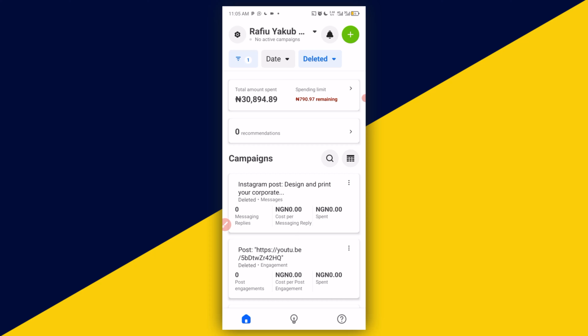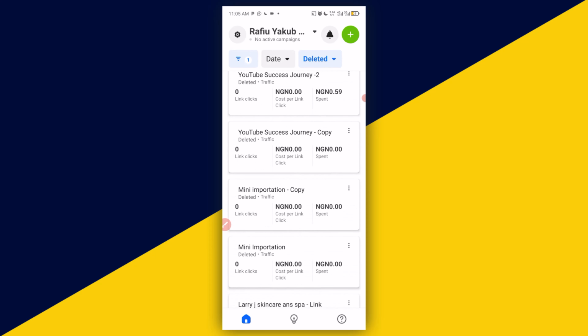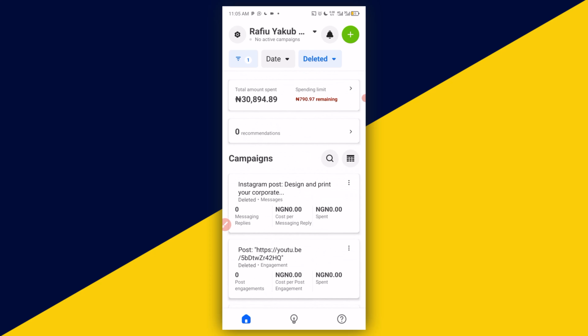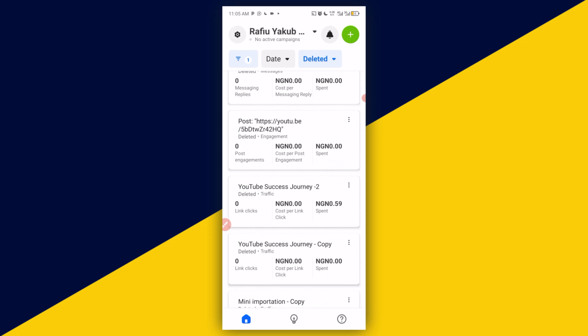So you may decide to restore back the ads, or you may decide to make a duplicate of the ad, or you may decide to turn on the ad to run on your Facebook ad account. It's as simple as that. So basically, this is how to simply see all your deleted ads in your Facebook ad account from just your phone. I hope you really got value from this video.